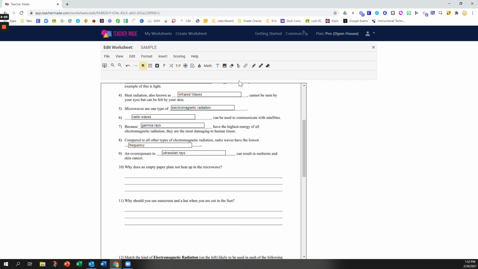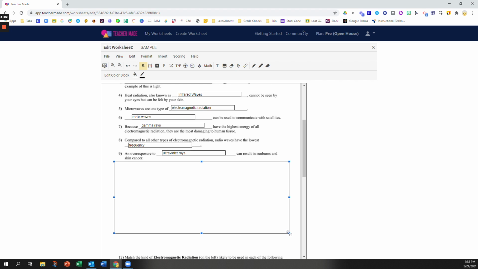So what I can do is I can go up here to color block / eraser, and I can click on this and I can outline the space right here. And when I do that, it blocks it out, which is kind of nice to do. But I see that black line going around and I'm afraid my kids might get confused because they're not sure if they're supposed to do something inside of that box.